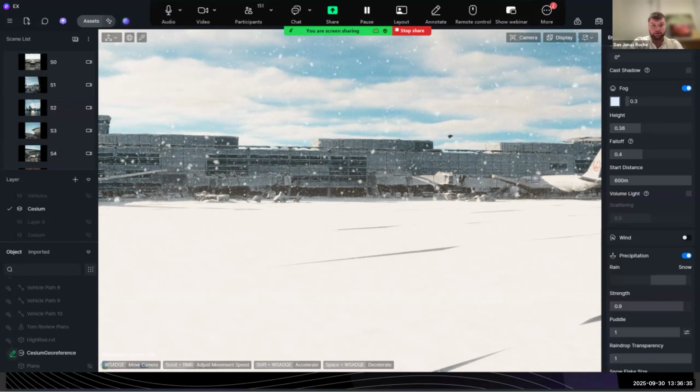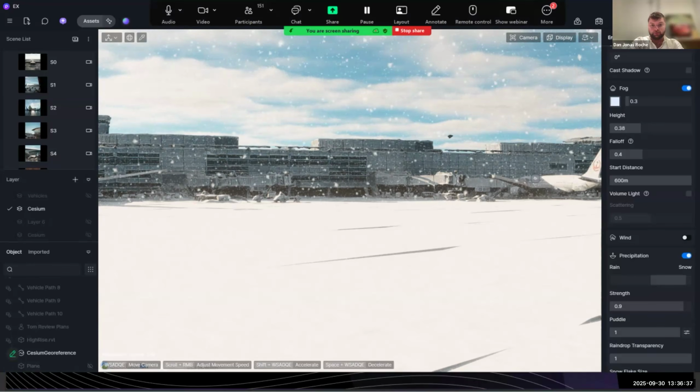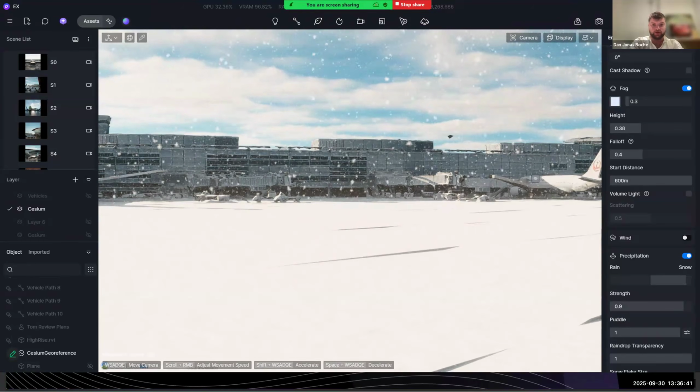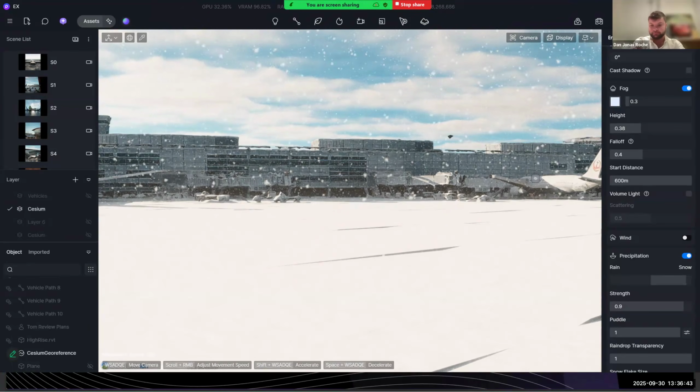A question from Samantha. I use a plugin that allows me to import Google Earth files into my modeling software. Is CCM basically the same thing?